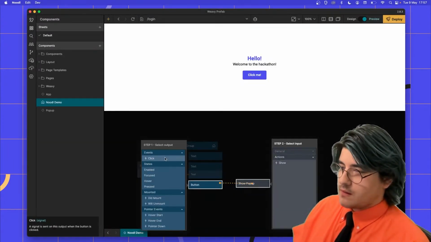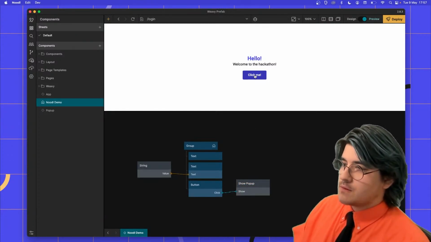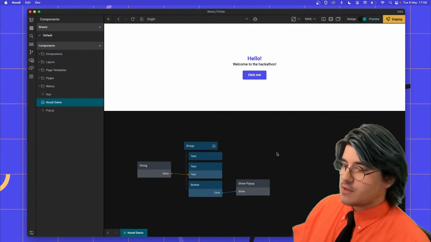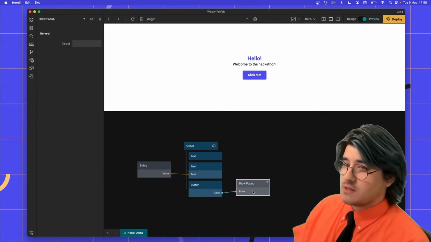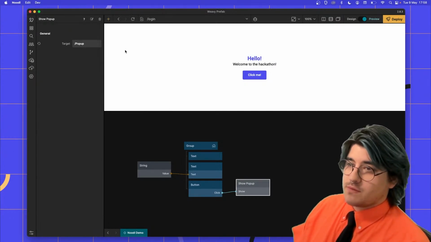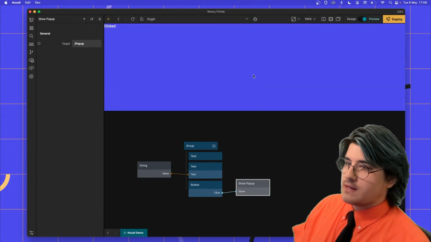And when we click that and we click show, now nothing happens. That is once again because I forgot to do something. The thing I forgot is that this show pop-up node doesn't really know what we want to show. So I will open up its property panel and select the pop-up that we just created. There we go. And so now when I click it, wow, beautiful. Here it is.